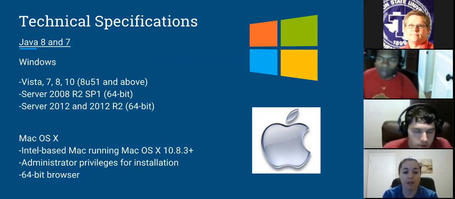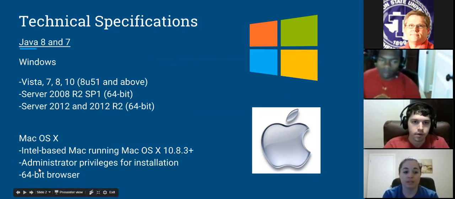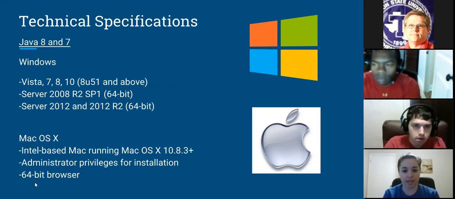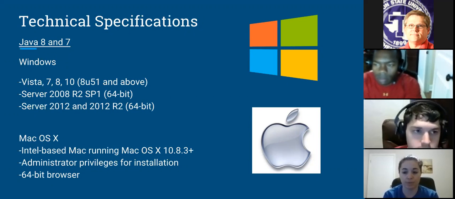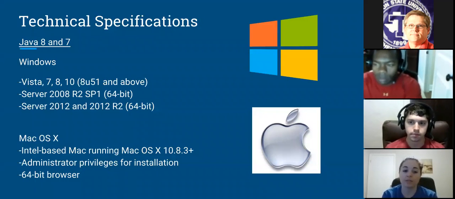You can also use Java on the Mac operating systems as long as it's an Intel-based Mac running OS X 10.8.3 and above. You have to have administrative privileges for the installation, and it must be a 64-bit browser. Next slide, please.